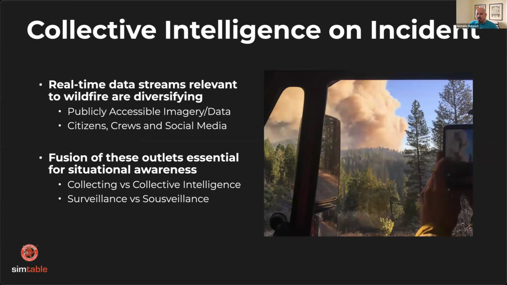But with the ubiquity of cell phones and people feeling the need to document instances like wildland fire, we see the potential for an array of imagery being generated when leveraged collectively from citizens, crews, and social media. This can be the largest sensor array available to first responders and the community in peril. And the fusion of these outlets is what we feel is essential for situational awareness.